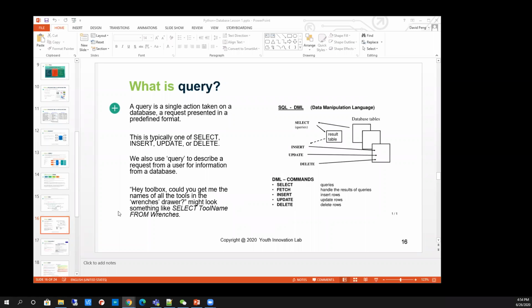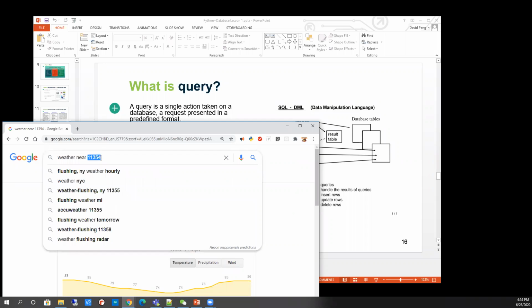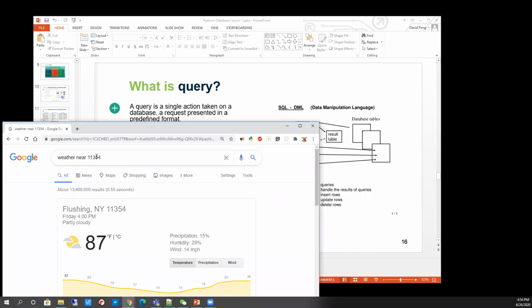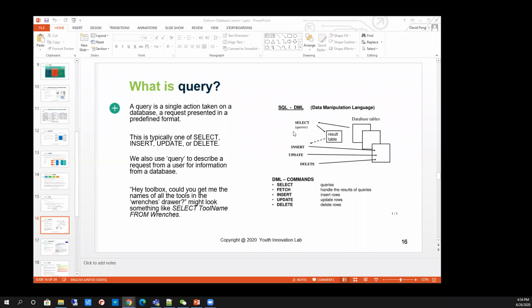So what's a query? The query is really a single action taken on a database. So for example, we send a request, right? Whether the 11354. Of course, I know this refers to the zip code, but they may not really know. So when they get the information like this is a query. So they send the query, and then they handle that and search in the back end.